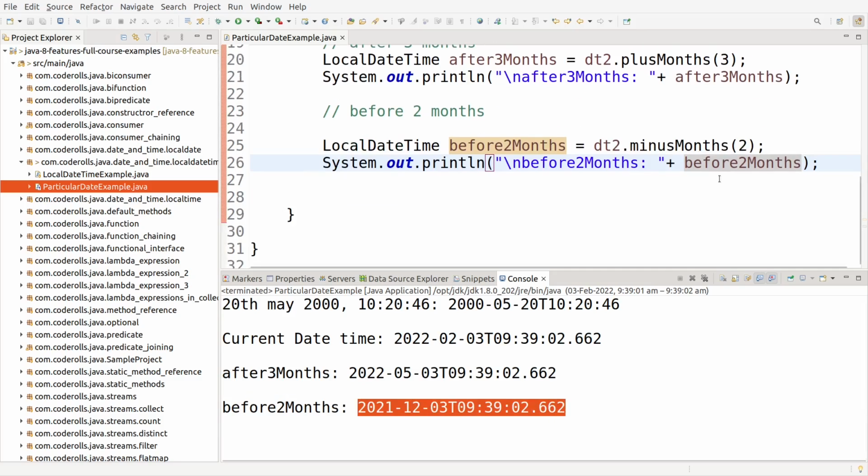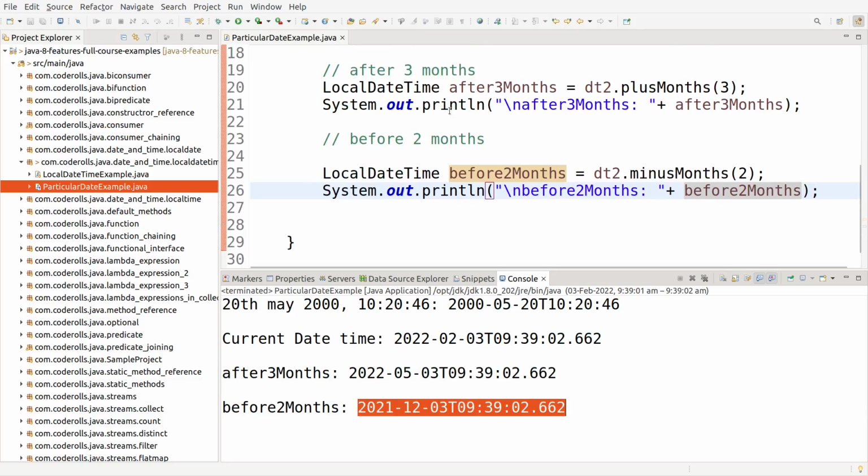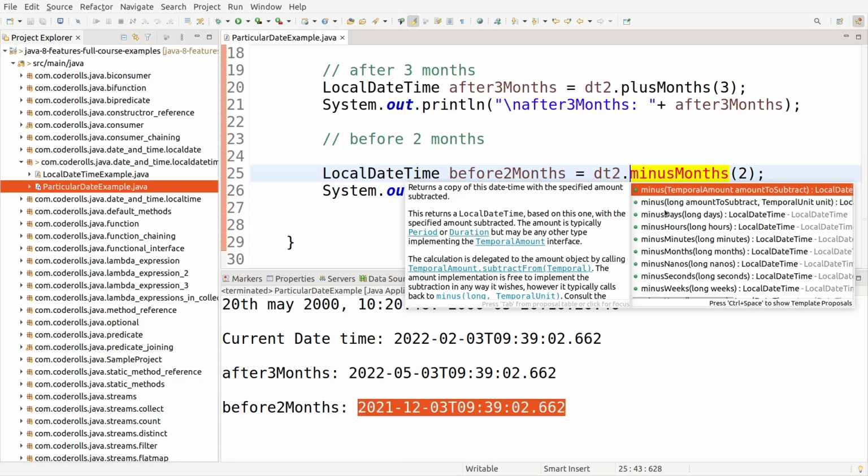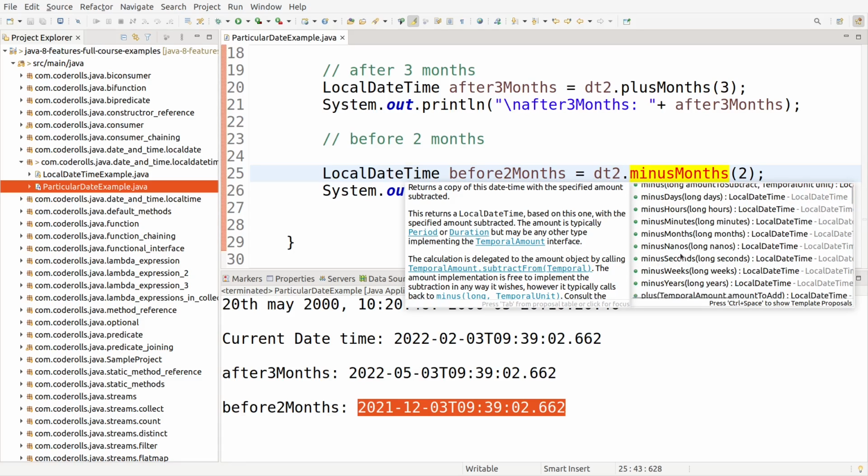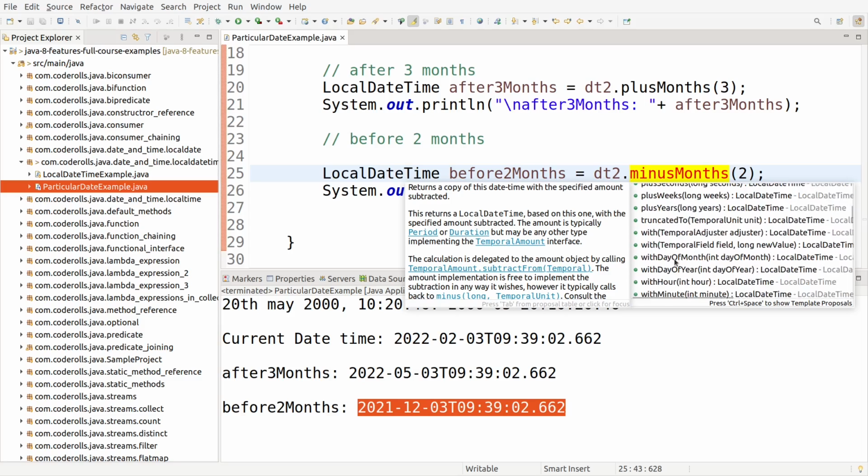So this is the example where we have checked for after 3 months and before 2 months, but there are similar methods that are possible to use for getting after hours, before hours, after weeks, before weeks, after minutes, before minutes, after days, before days. There are lots of methods, and you can check all the available methods here or in the API.